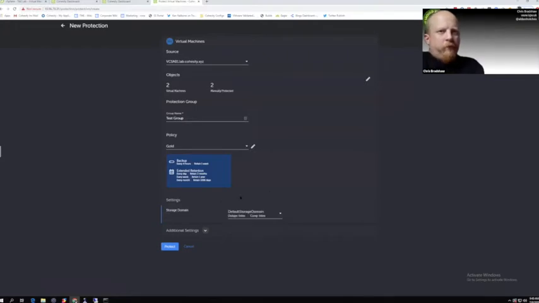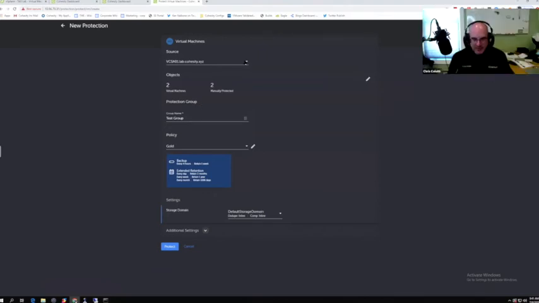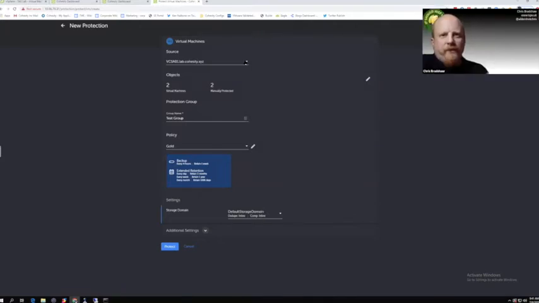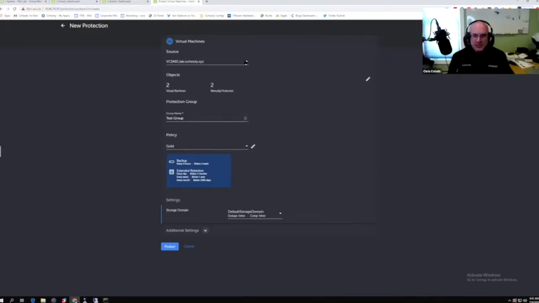Just a quick question. When you're selecting your objects there, you can use tags to auto protect. Can you exclude anything with tags? Yes, so you can have a tag saying don't back me up or something. Let me show you that in a different cluster because I actually have some exclusions. But yes, you could do an auto protect, and then within that auto protect, go pick a specific VM and say exclude this one.